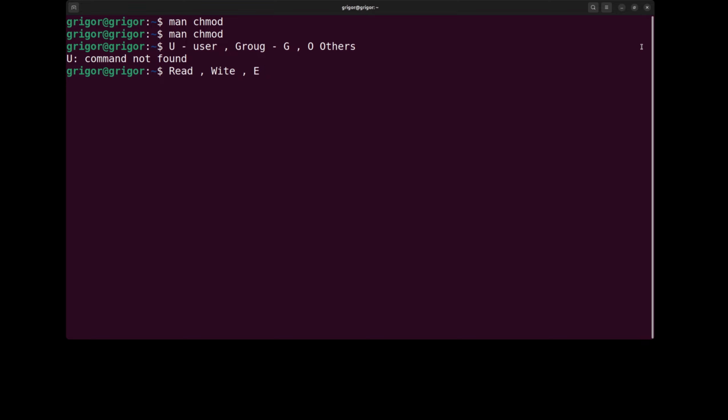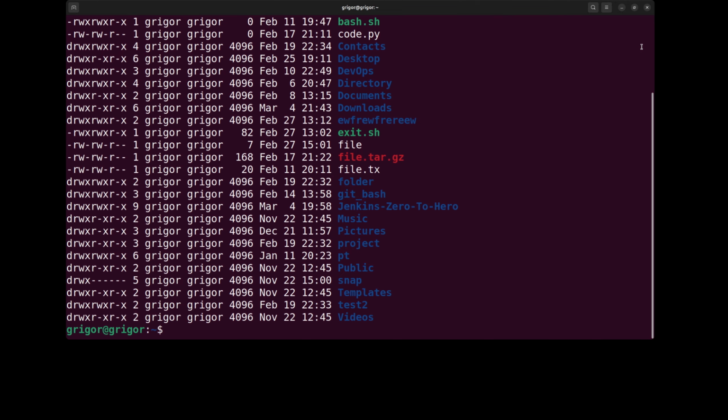And execute. So this is R for read, this is W for write, and this is X for execute. Execute allows a file to be run as a program or permits entry into and traversal of a directory. So when you run ls -l, Linux displays permissions in a 10-character symbolic format. For example, here or here.